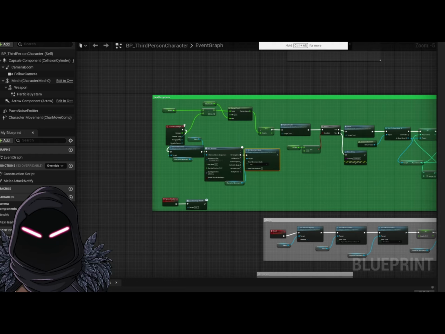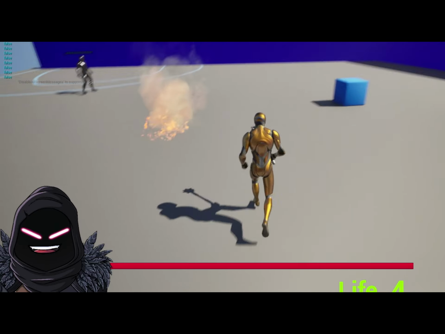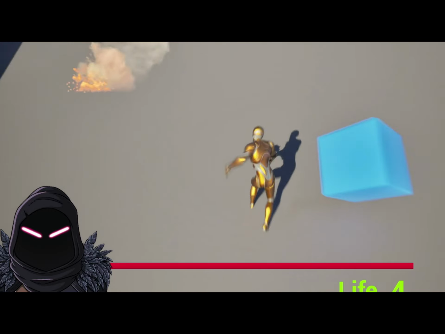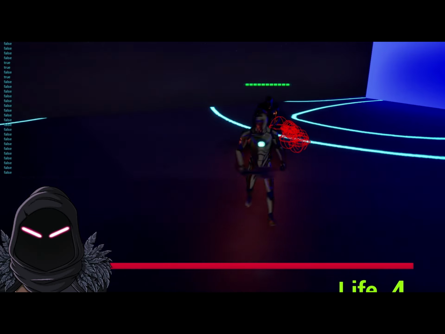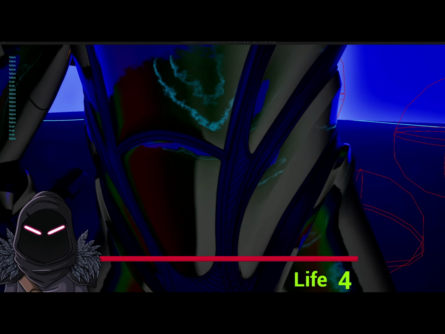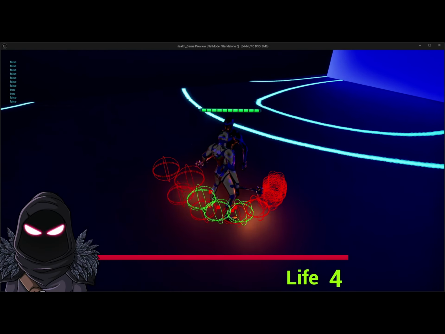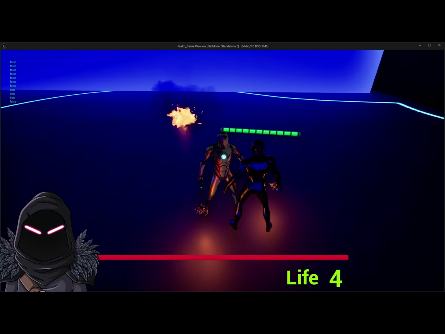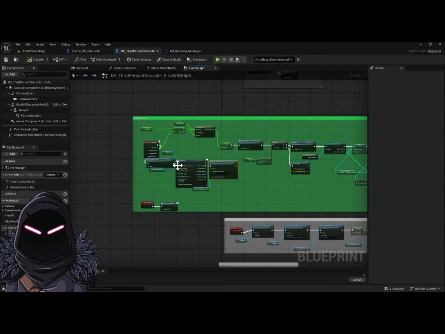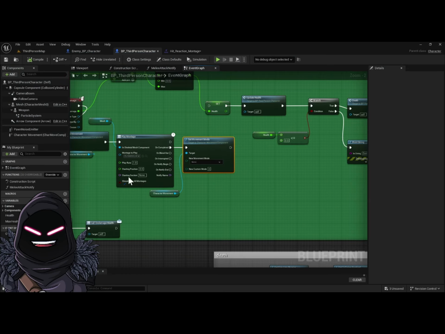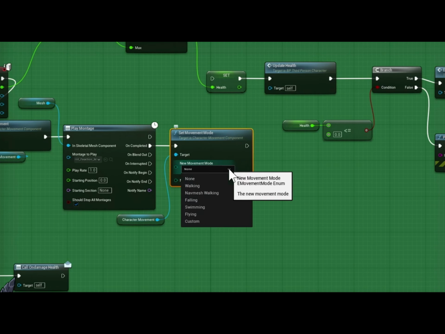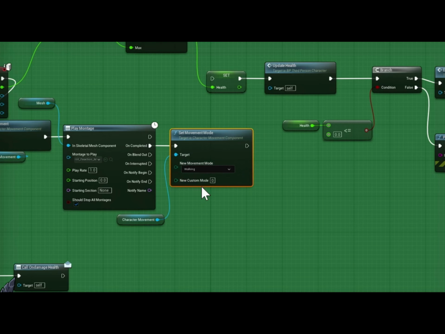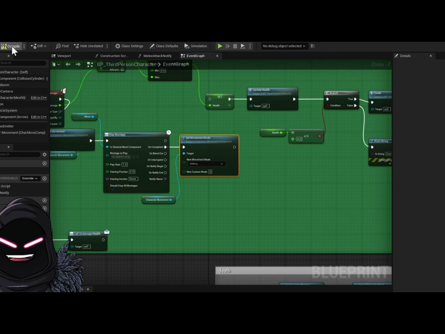So let's hit play. Okay, so everything's working great. Let's run around here. And let's hit our guy. Oh, he hit me. And I can't move. Okay, something's not working. Let's find out what's going on. Now, what I didn't do is for the set movement mode, I didn't put it back for walking. That's my problem there. So let me compile that and save.